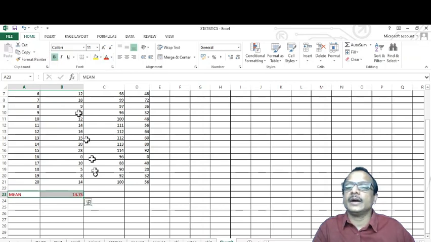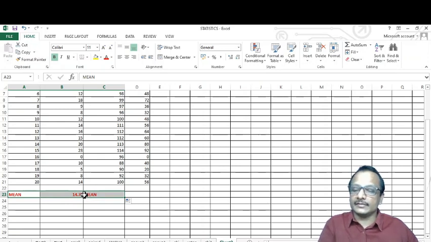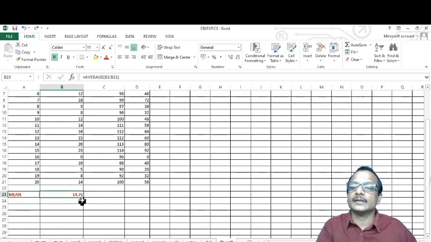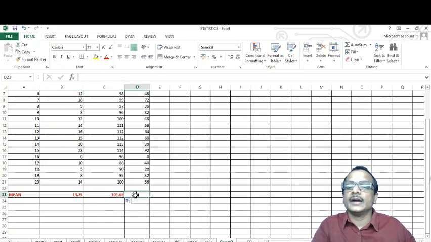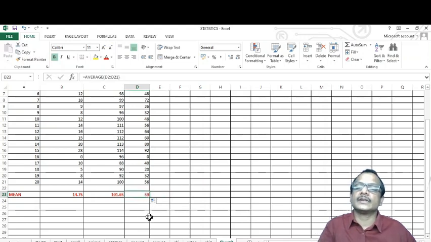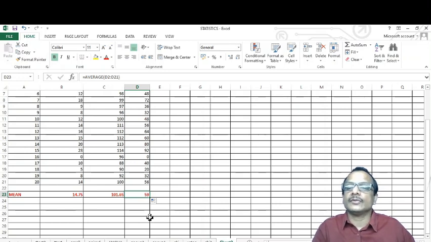And we can get the mean score of intelligence by just clicking and dragging here. In that way, 101.65 is the average intelligence of that class. And what is the average percentage of achievement? This is 59 percent, the average achievement of that class. And in that way we can calculate all those things.